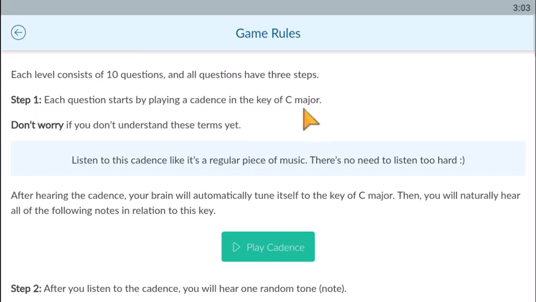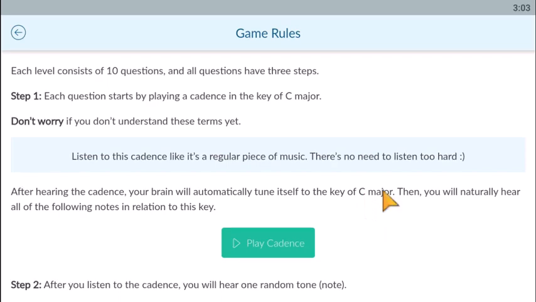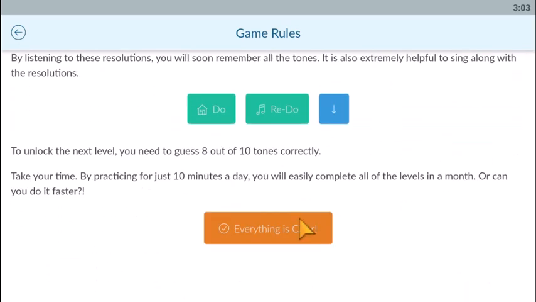A cadence is just, what is a cadence? It's just the last set of notes of a song. Don't worry if you don't understand these terms yet. I'll teach you, in my style.